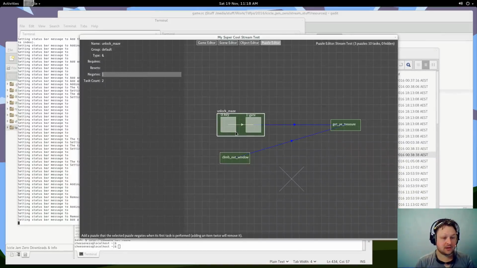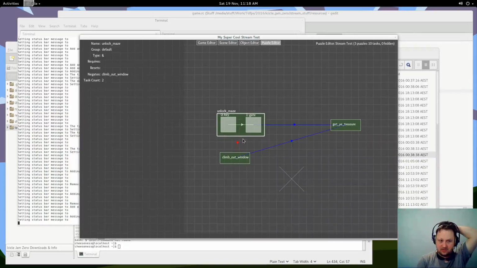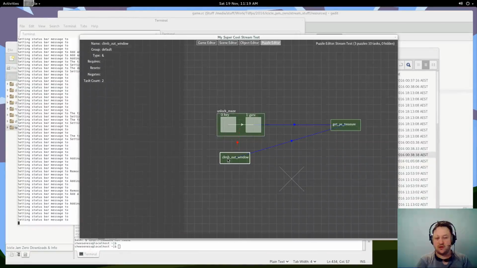And you can also have negates, which we do with an X. So that would mean that when you perform the first task in this puzzle, this puzzle is no longer progressible. Like, you can't do any of the tasks in it. It doesn't stop you from interacting with objects that are referenced in that puzzle, but it means that that puzzle will not be progressed by interacting with those objects, if that makes any sense at all. I hope it makes sense, because it's kind of a fundamental thing.